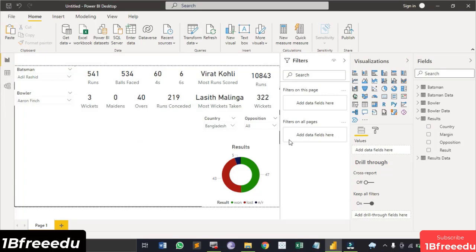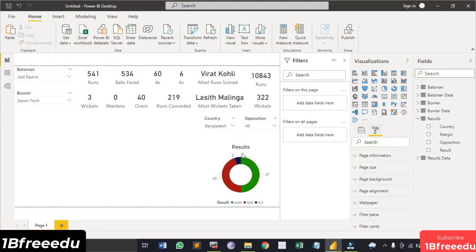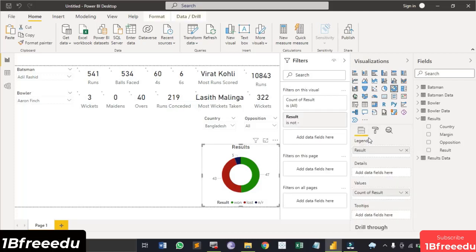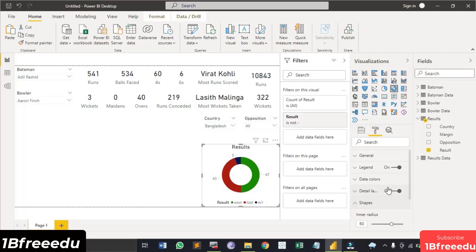So I have made the size adjustments. Apart from that, I have also centered this results. For this you can just go to the format tab, make sure the particular visualization is selected, go to the format tab. Here in the titles section, you can just select its alignment. So I selected the center alignment.